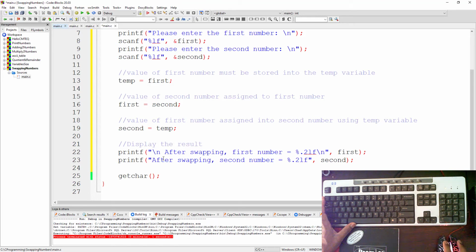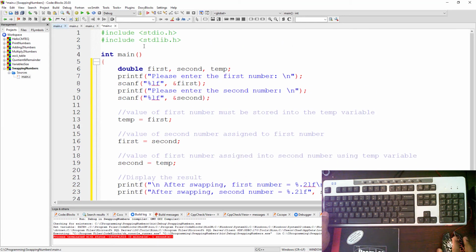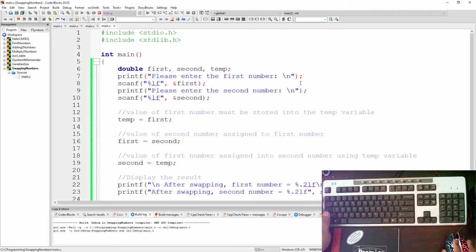So we printf, we start with a new line. After swapping, first number %.2lf will be first number. printf, after swapping, second number is equal to %.2lf second. Now we can go ahead and run our code. Hopefully we haven't made any mistakes. So let's go ahead and run this program.